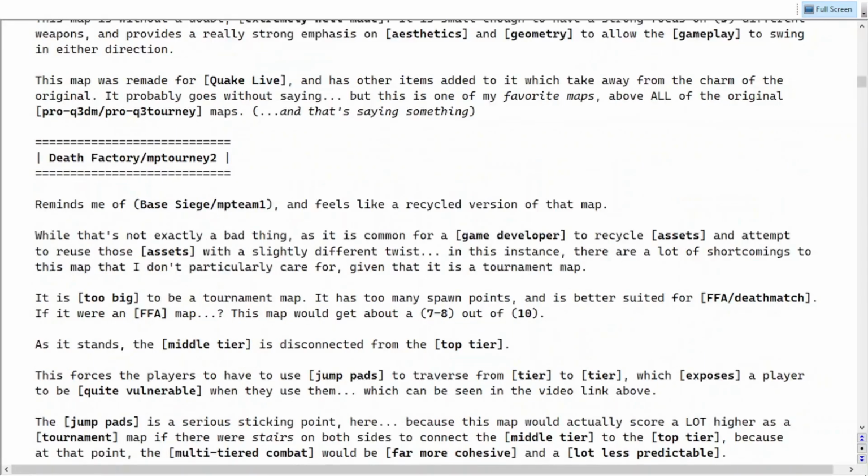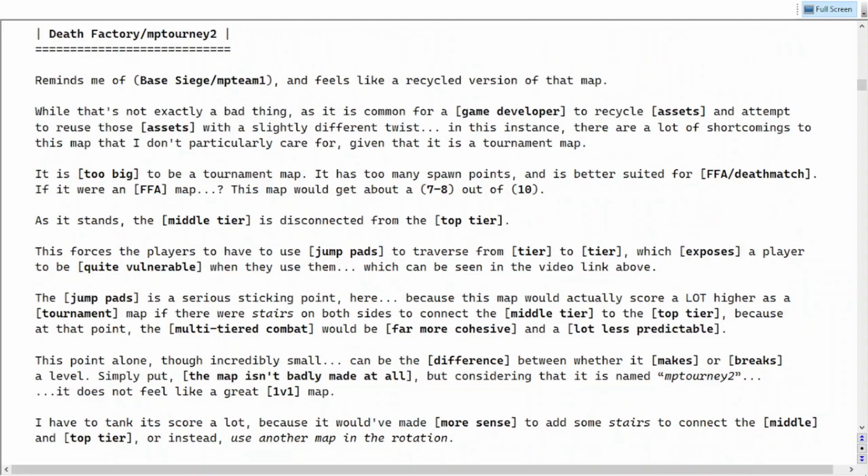Death Factory MP32. It reminds me of Base Siege MP Team 1, and it feels like a recycled version of that map. While that's not exactly a bad thing, as it is common for a game developer to recycle assets and attempt to reuse those assets with a slightly different twist, in this instance there are a lot of shortcomings to this map that I don't particularly care for, given that it is a tournament map.